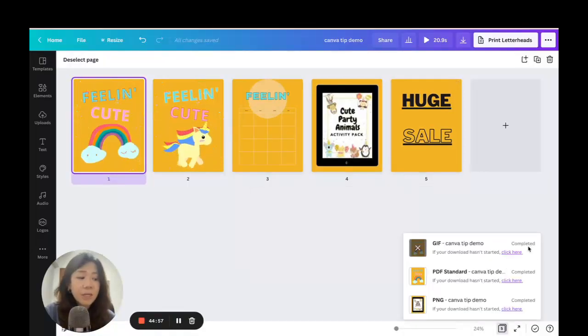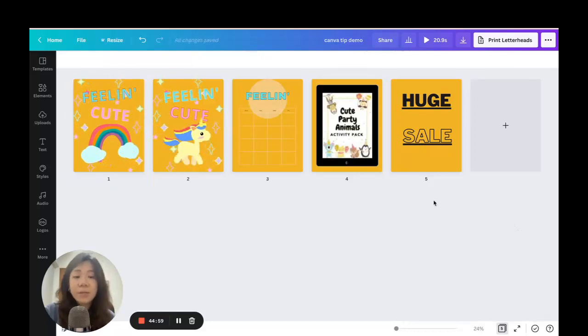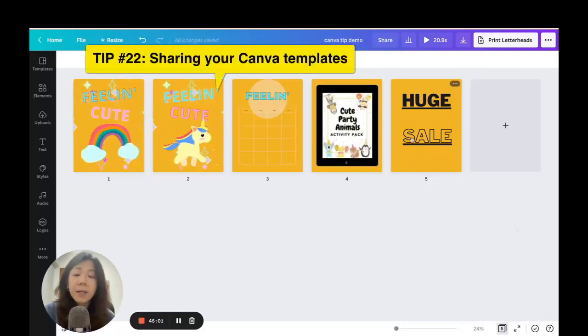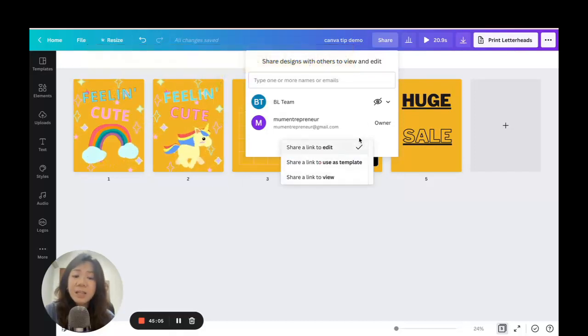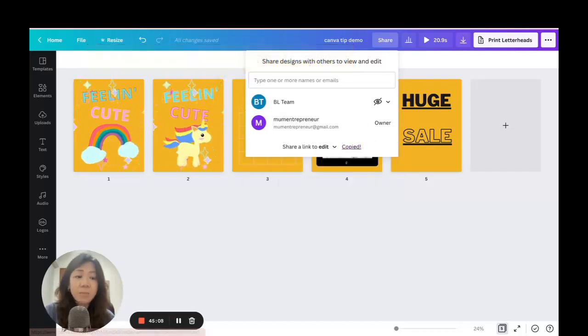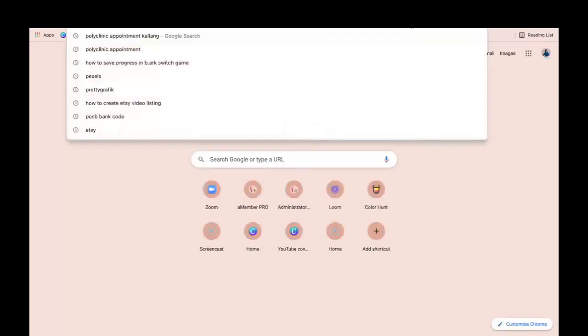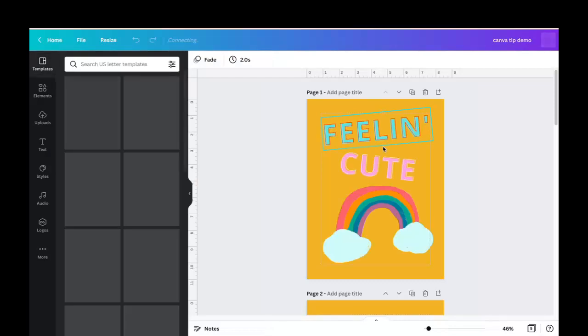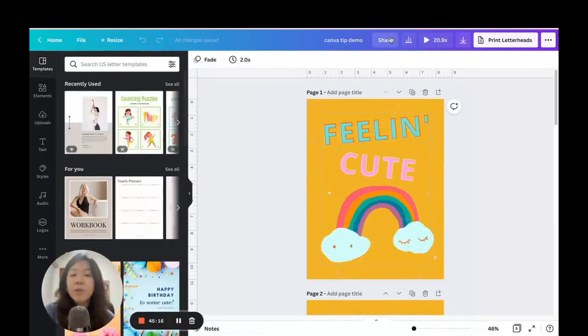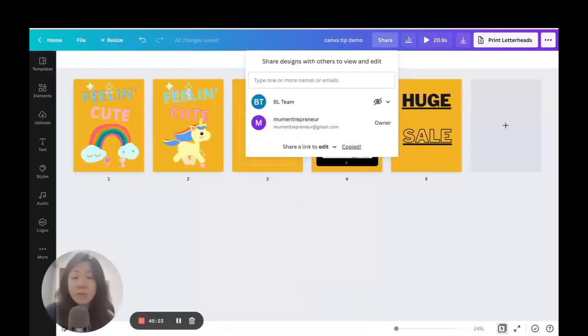And other than downloading your files, you can also share your template. So how do you do that? Click on this share button. There are 3 ways to share it. You can share it as a link to edit and copy link and just paste it anywhere, whether it's on your email, sending it to someone, you can do that. But when you're sharing it to edit, whatever changes that the other person makes, it will be reflected in your master copy. So this is great for working together as a team.